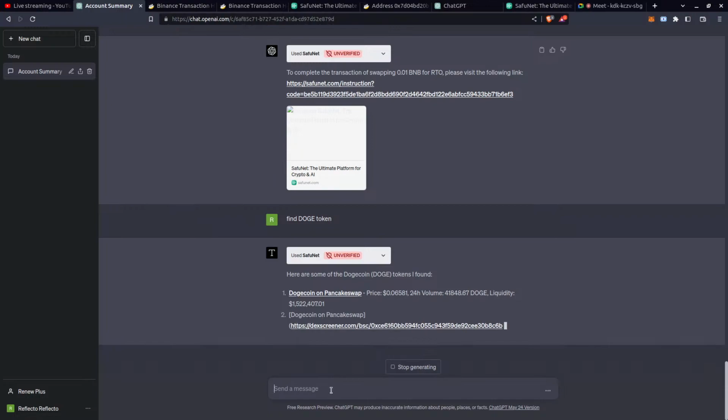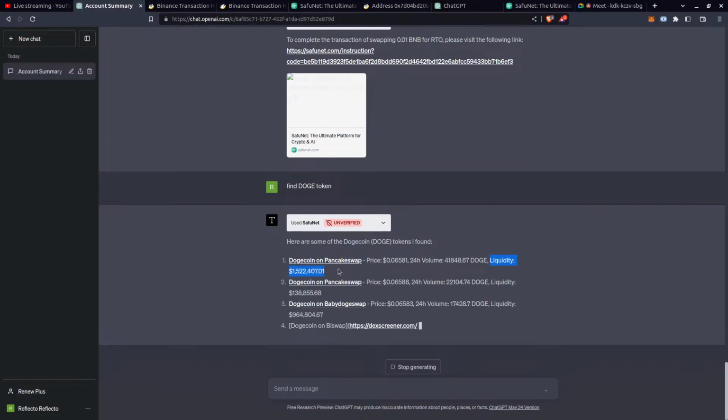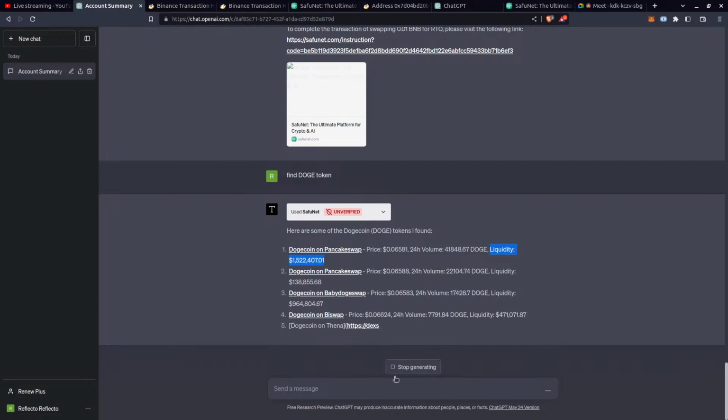Okay, what is interesting now, you can see it's also giving you a lot of useful information. For example, current price, volume, even liquidity. Liquidity is also very important to see if that token is real or not. It will just continue giving you information about Dogecoin from a lot of different decentralized exchanges, but I will stop it for now, and then I will ask, please import it to account.